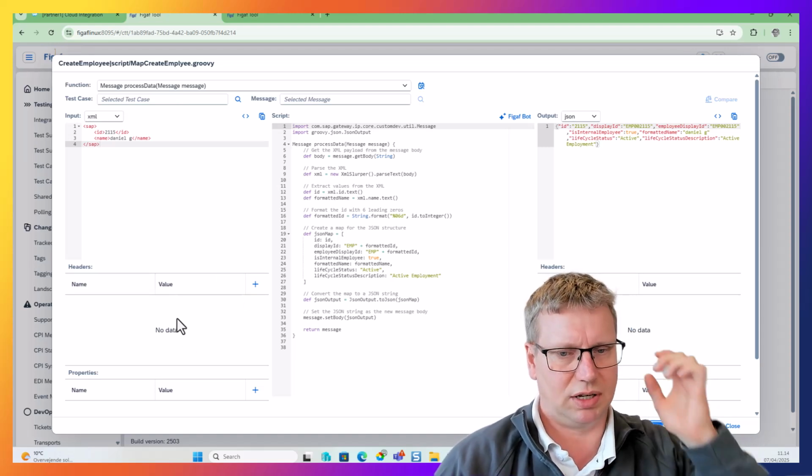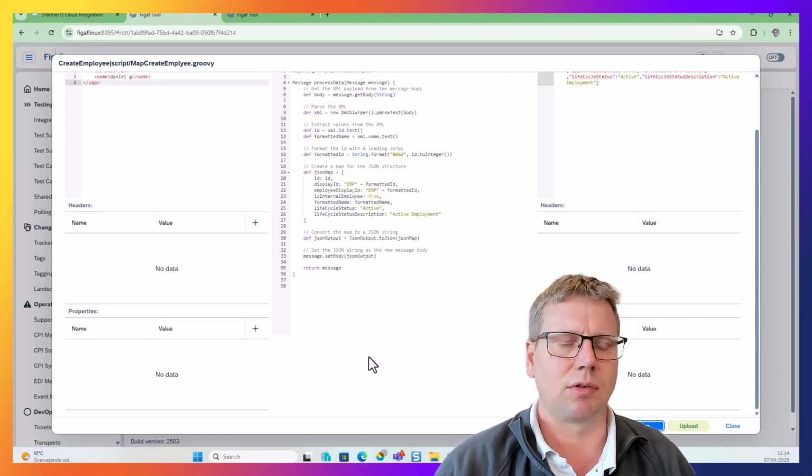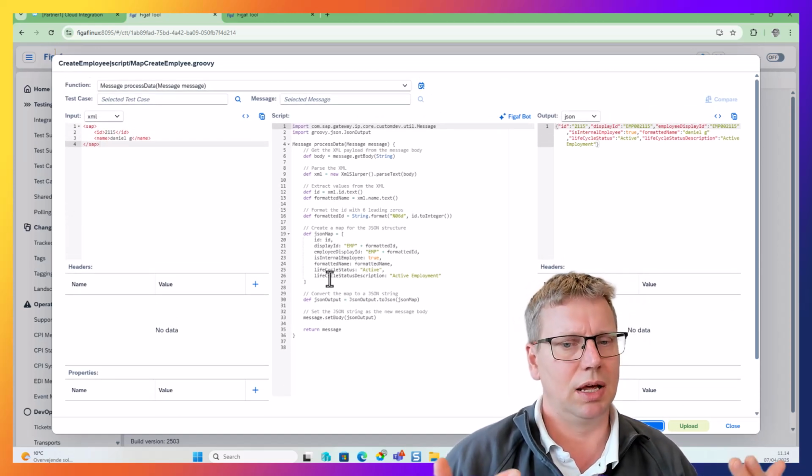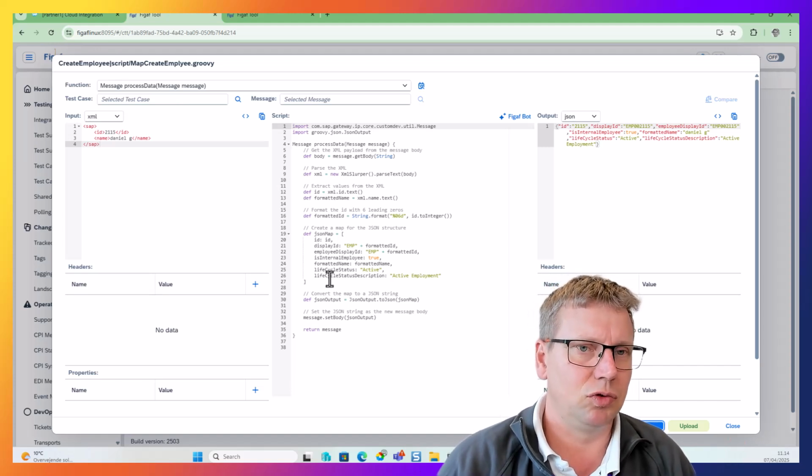You have the option to set headers, payloads, etc. as you want it. All of this is run on the integration suite, making it a lot easier for you to work on these things.